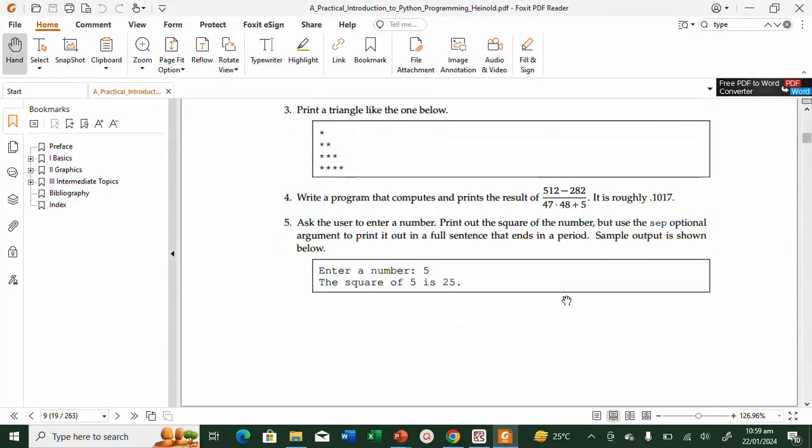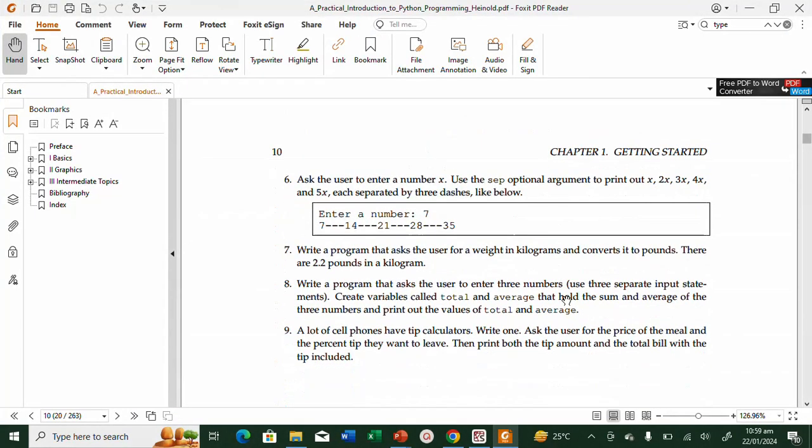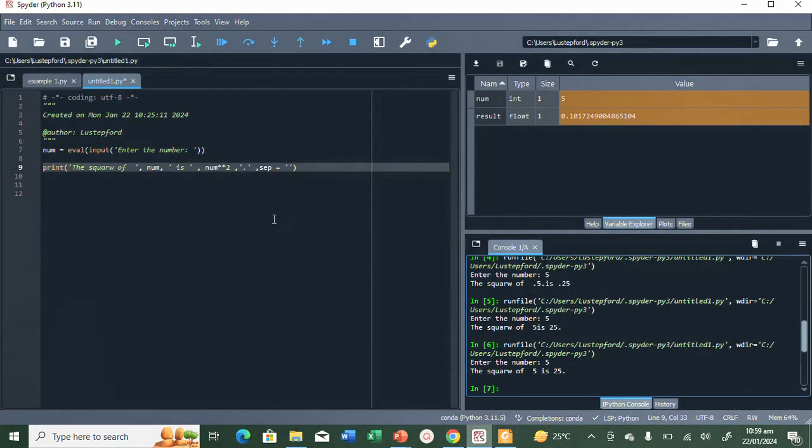So let's go to the next question. They said, as a user, ask the user to enter a number x. Use the set option to print out x, 2x, 3x, 4x, and 5x separated by 3 dashes like below. And the number they entered was 7. So let me just use the same thing.